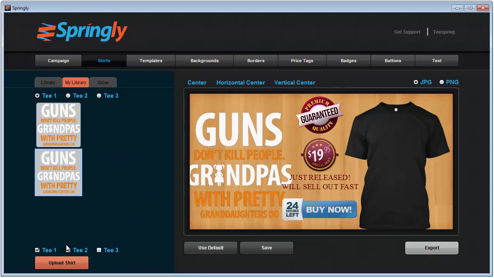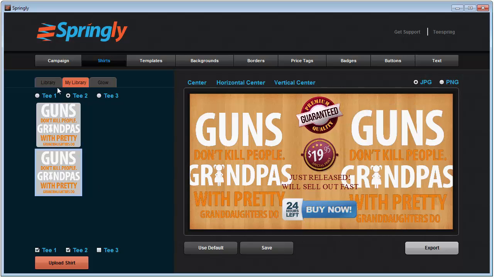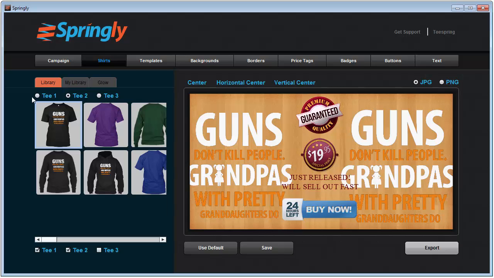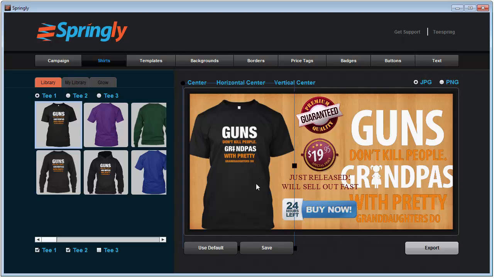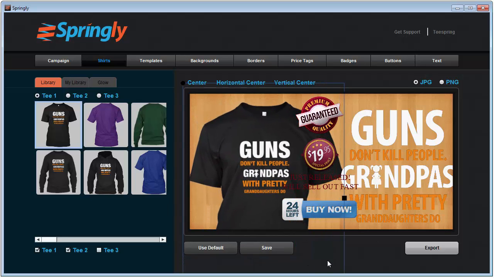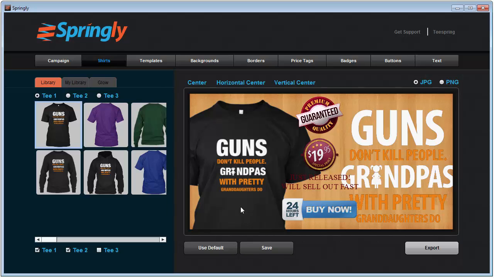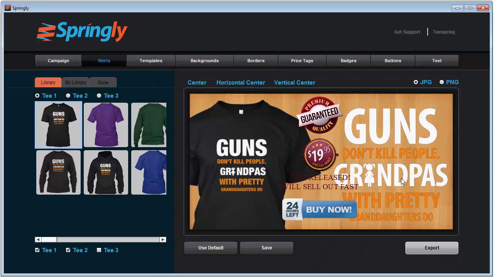Oh, I went ahead and selected that shirt. I had forgot to select this T here. There we go. So I can go back to the library, select T1, and click the shirt there. There we go. That's what I actually wanted. So now I can make this a lot bigger. And this one in here.